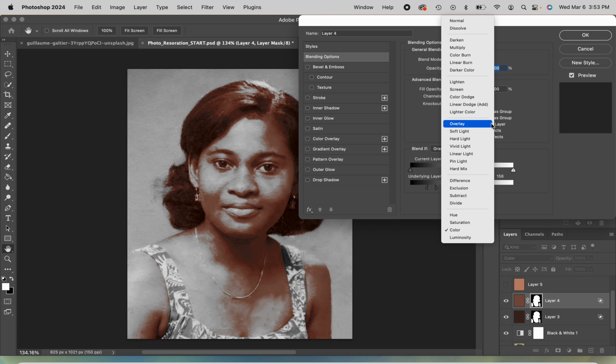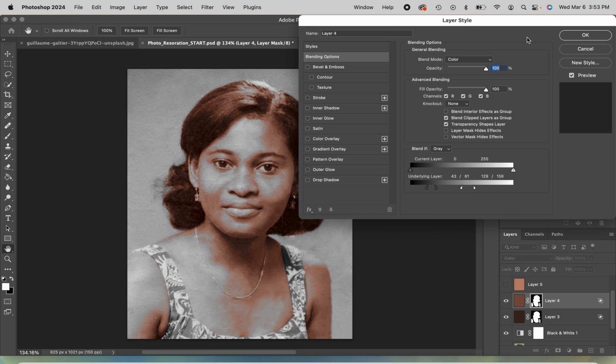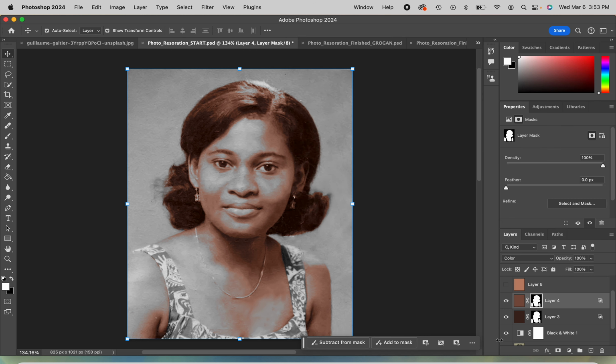But overlay sometimes is too dark. Soft light is sometimes too soft. Hard light is sometimes too hard. But color, this is what it's really meant for. You can always go back into these things and adjust them as you go.